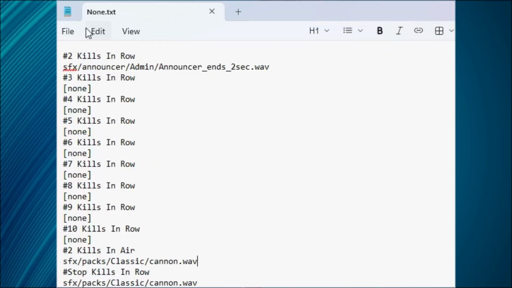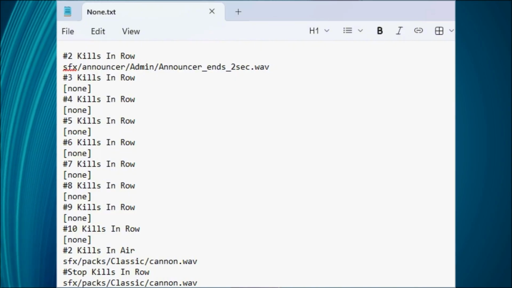Alright, so we're going to save this text file, and then we're going to close it, and then we're going to open up Super Mario War and test it out.